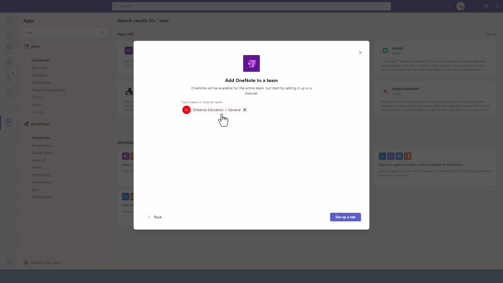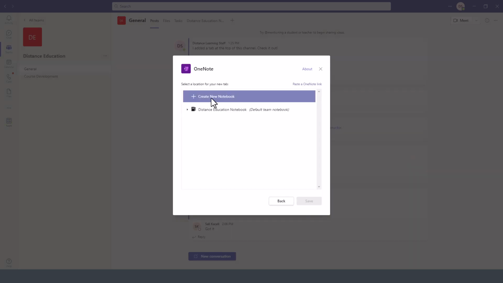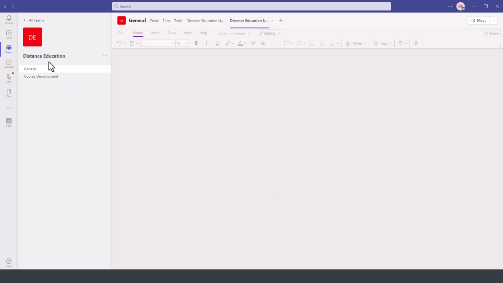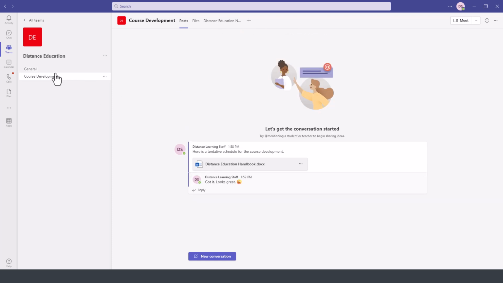Notice it's going to give us the team that we want to associate this with, and then click on Set a Tab. We can either create a new notebook for this team or use an existing one and then press Save. From here on, if we go to the distance learning team, under General, we have, notice, the distance education notebook, and it's on both channels.